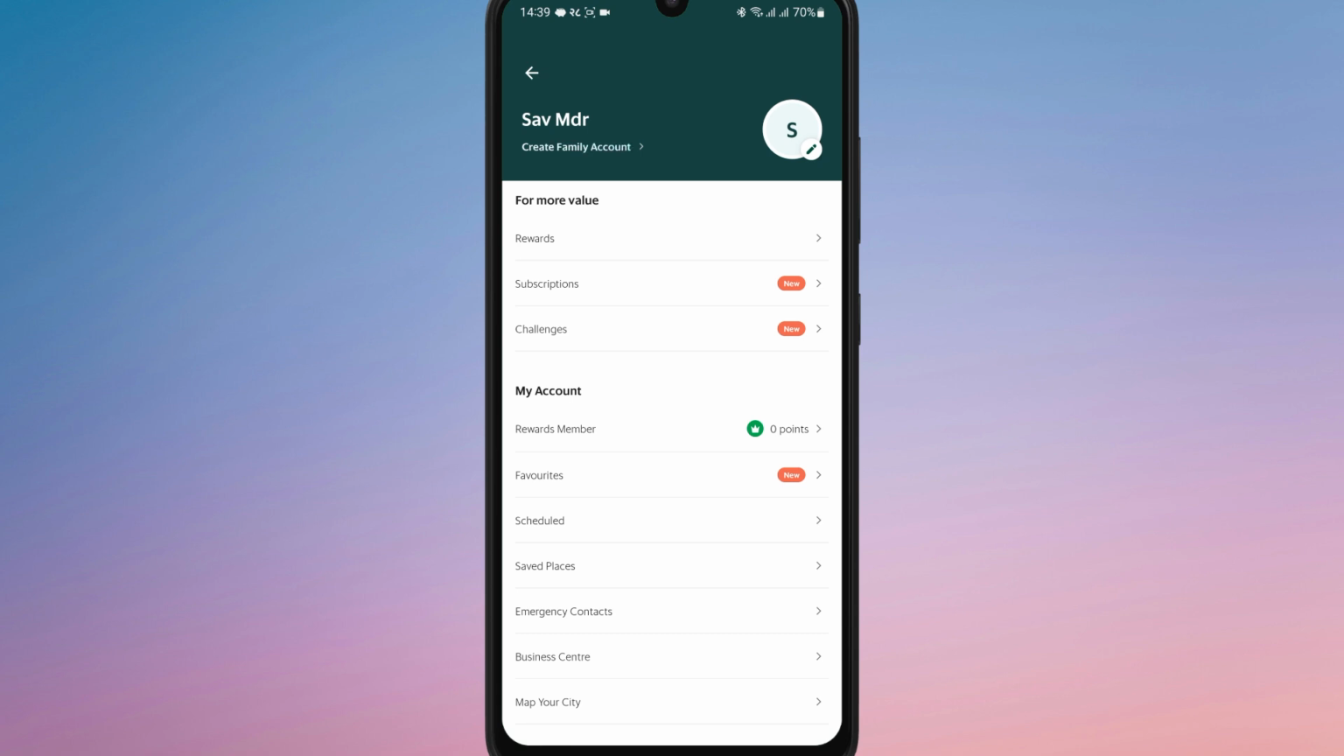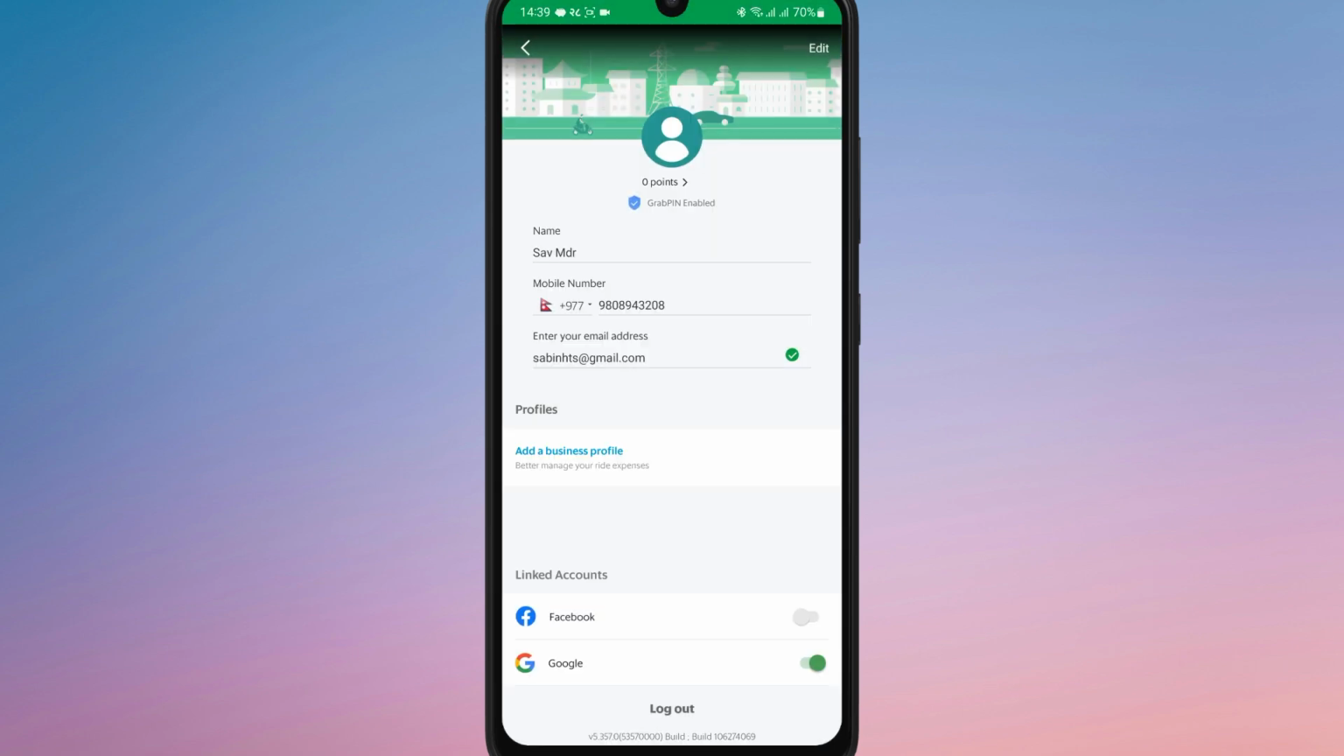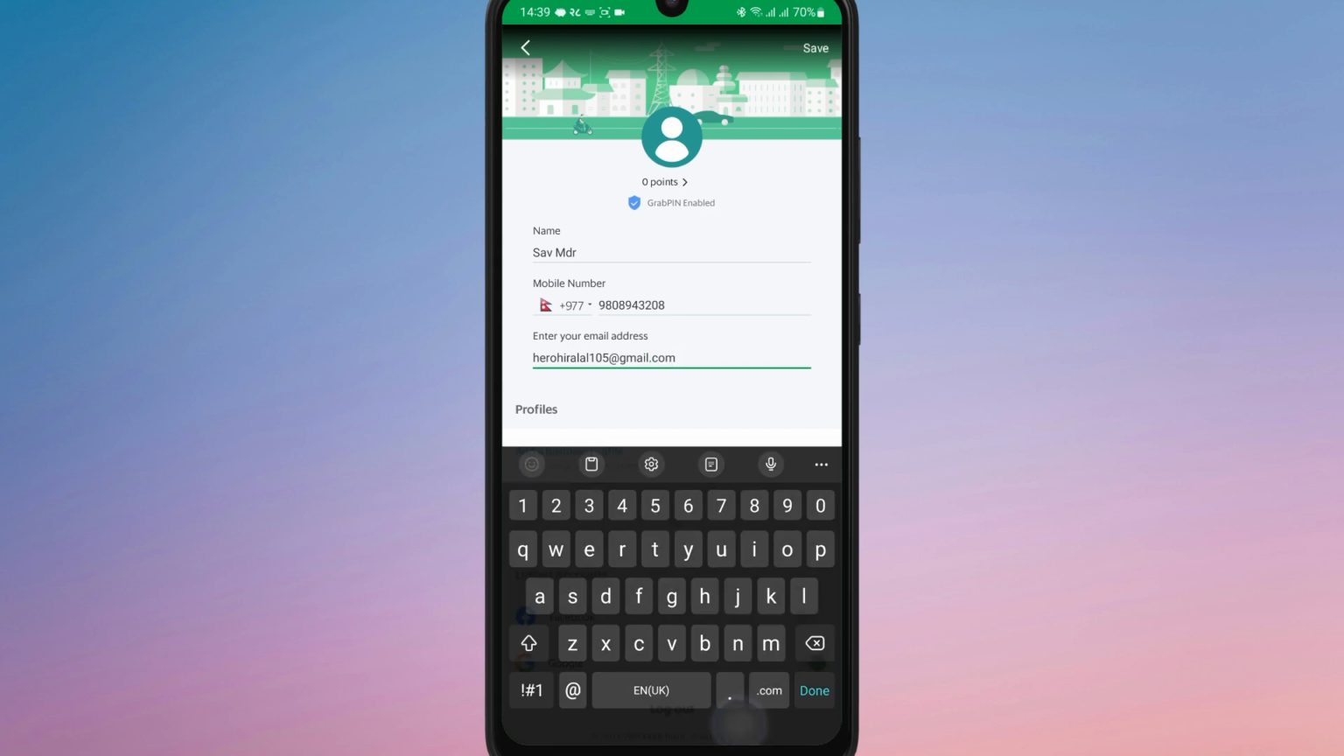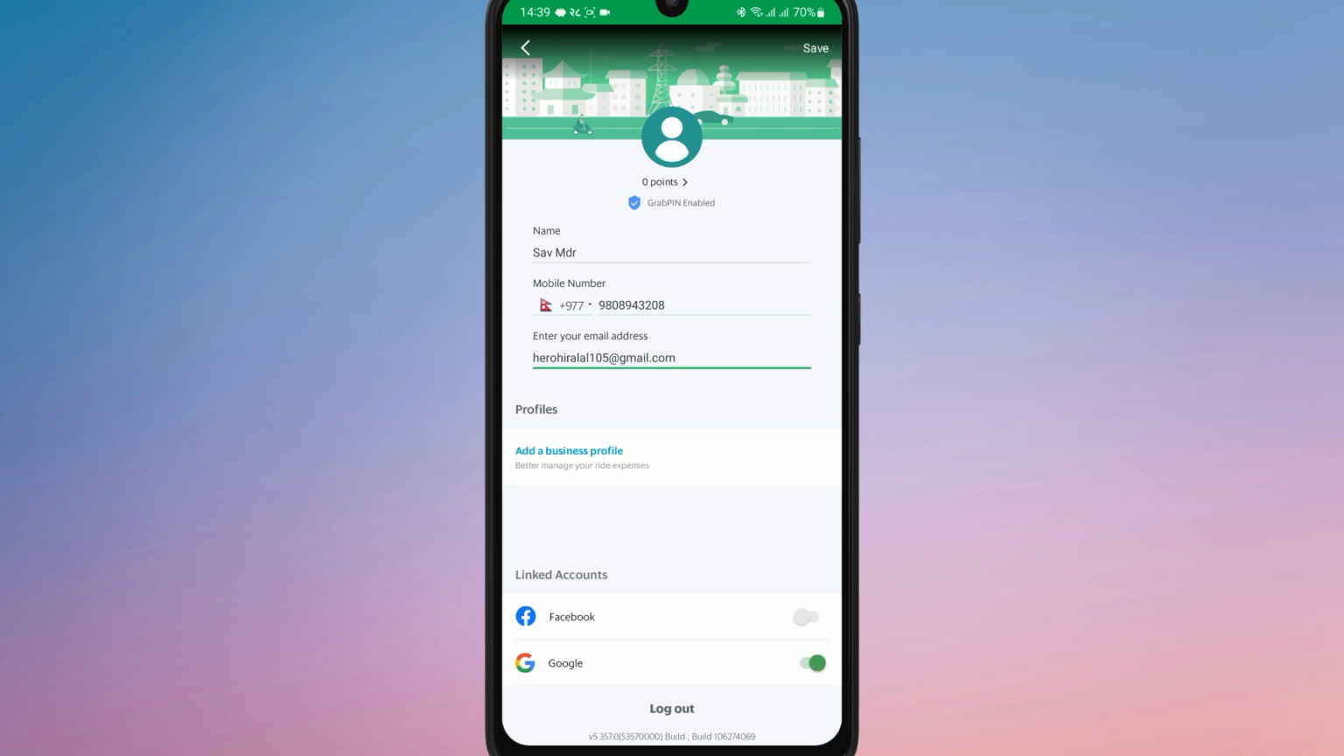Next, at the top right corner, you will see the profile and the pencil icon. Tap on it. Now, tap on email and you can edit your email address. Make sure to enter it correctly and double check. Once you have entered the new email address, tap Save to update your details.